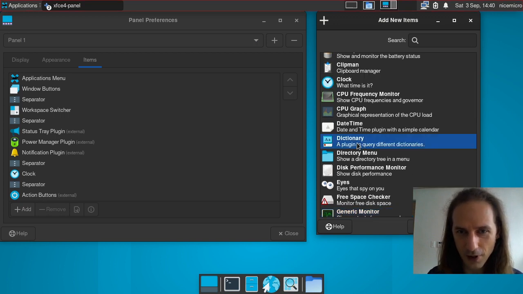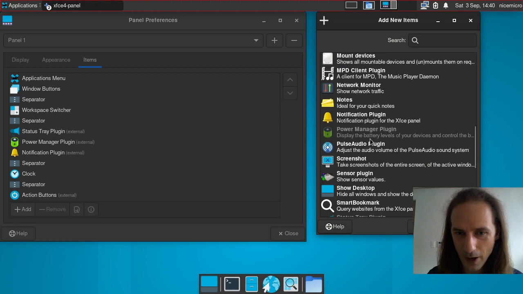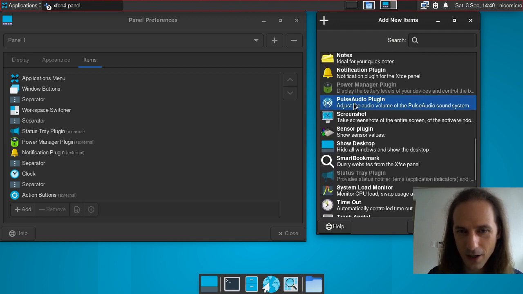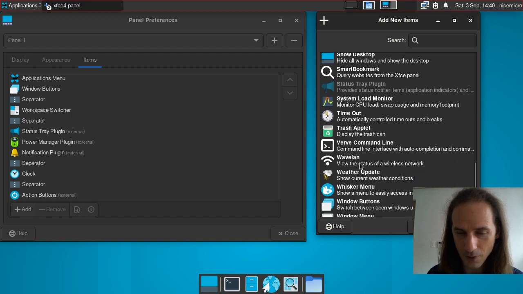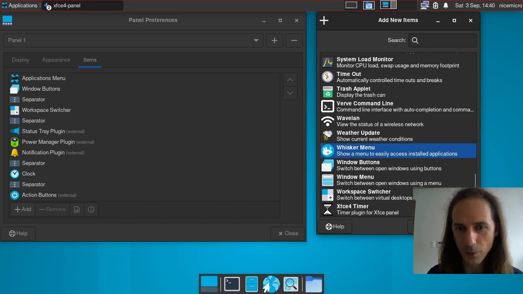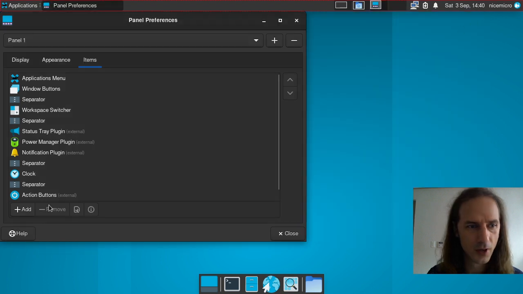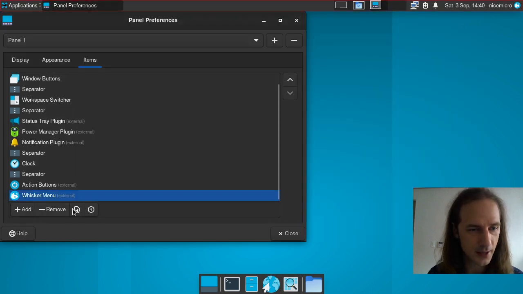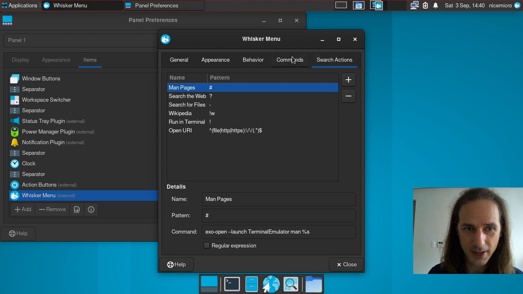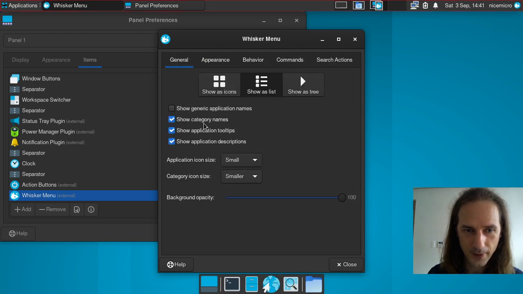You can have the dictionary plugin, CPU graph, and what I really want to take a quick look at, the PulseAudio plugin. That's also nice to adjust audio volume through PulseAudio. Screenshot tool has things for that there, and the Whisker menu is what I really want to talk about here as our last thing to mention, and that is because the Whisker menu is an alternative to the applications menu.